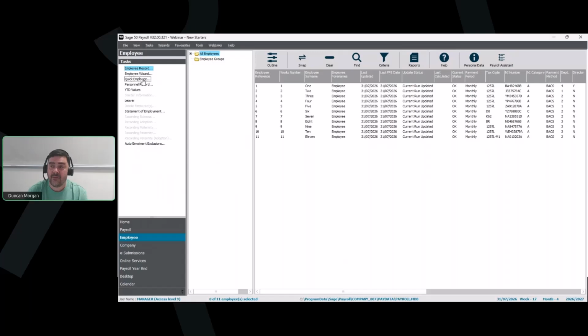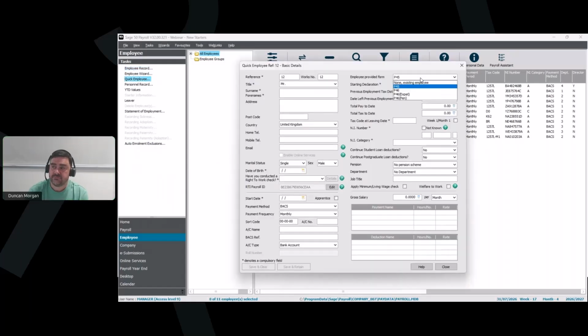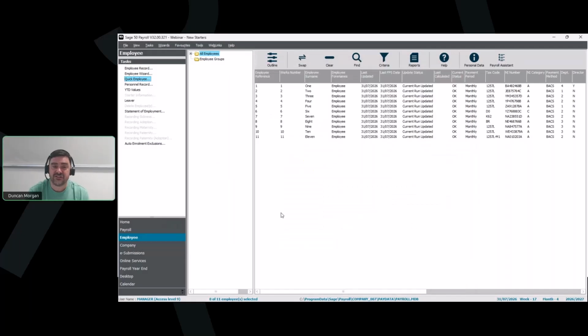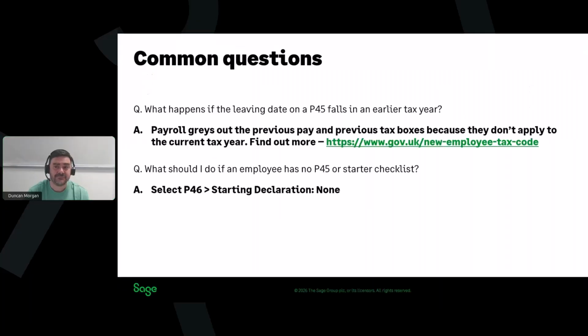If I go into the quick employee option, if you choose P46 as the starting declaration, you can select none, and you can see that puts them onto tax code 0T on a week one, month one basis. So they will end up paying tax on all of their earnings until such a time that you either receive a tax code from HMRC or they actually bring in a completed starter checklist or P45. So that's how you handle it if you don't have the starter form and you need to pay the employee.